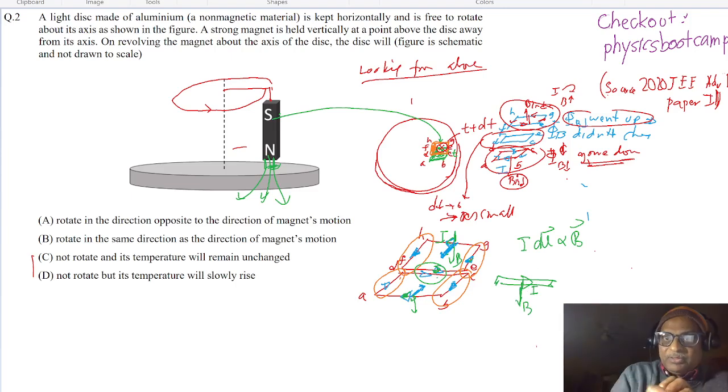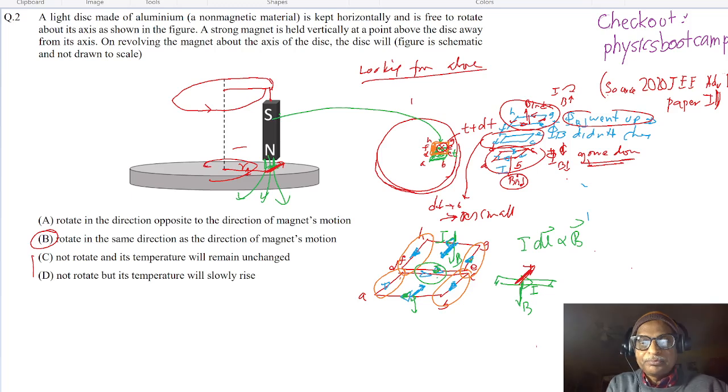Okay, and if this is the current direction and this is the B direction, it's going to be right hand rule. You got to make sure the right hand rule is correct. So right hand rule will say this is going in that direction. So if this is going that way, force is in the same direction. And this is the radius of the lever arm. So this thing will also rotate that way. So it's going to rotate in the same direction. So B is the answer.